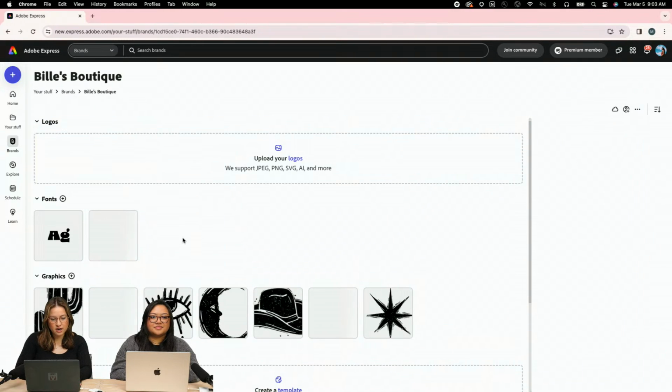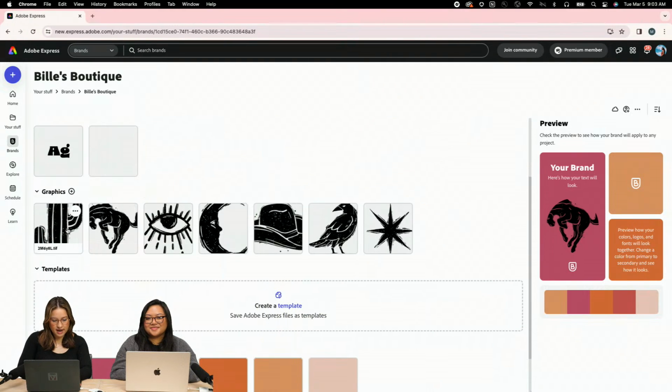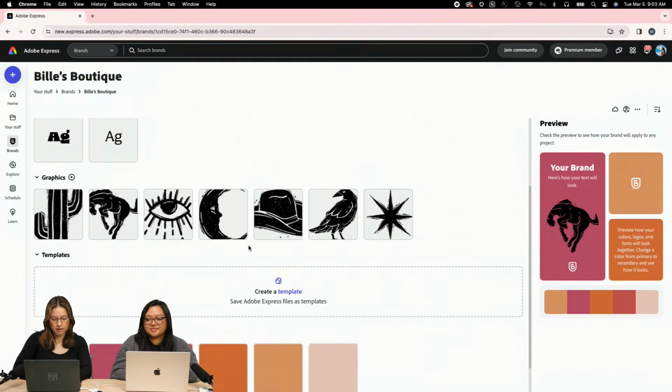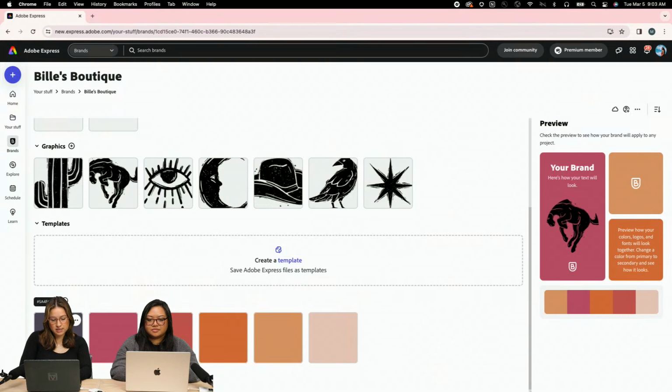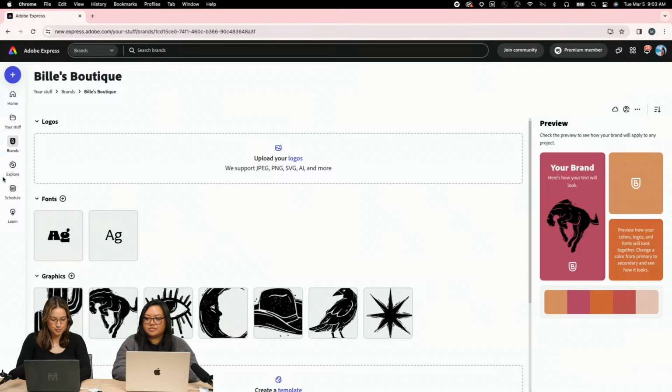So if you come into here, I've started to set up my brand kit. You can see I have some graphics that I'll use in our flyer later. I've picked these colors based on some of the artwork that I've seen out there that I think represents this brand. But as you can see, it's not totally complete. I have my fonts here that I'll use, but I don't have any logos.